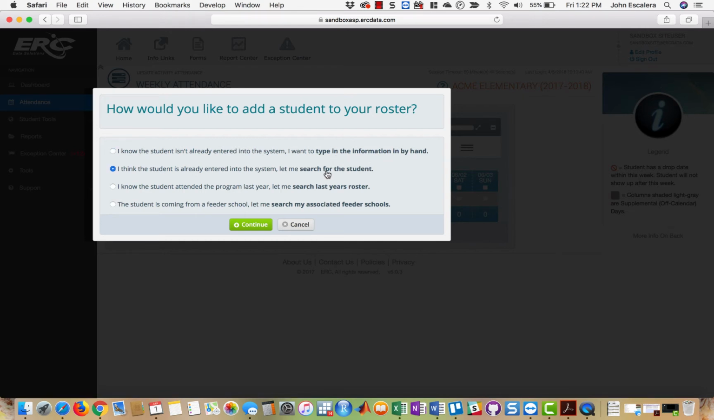You can search for the student. If you already have some students loaded and you know you're creating a new activity and you know that kid's in another activity, you can search for that student. You can search last year's rosters, once you get a little further into the system. You can set up feeder schools and whatnot. What happens most of the time, though, is at the beginning, you have a new program and you say, well, I need to upload these 100 kids. I don't want to type them in by hand.